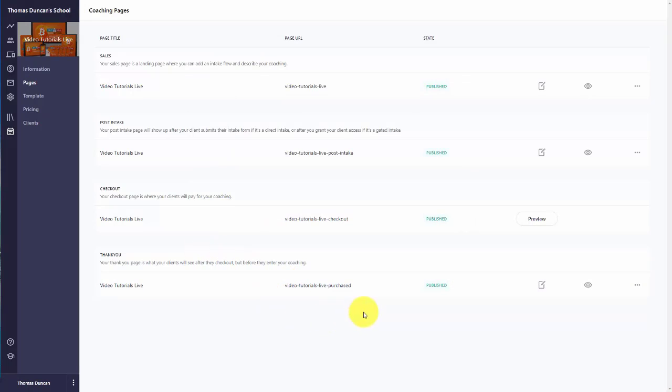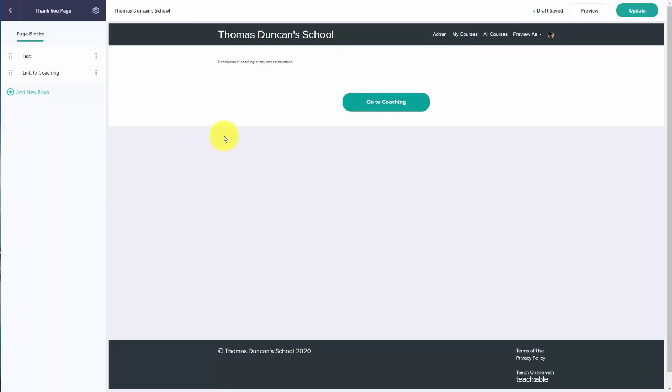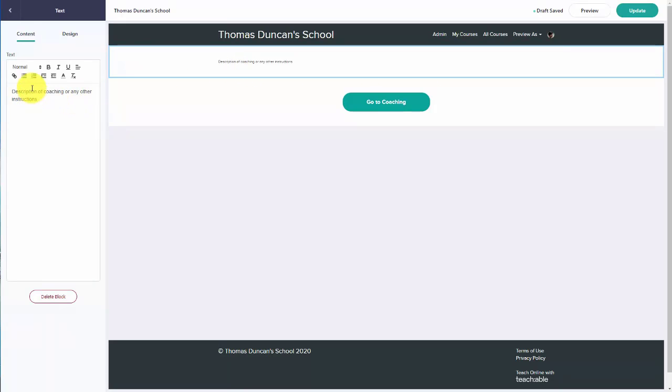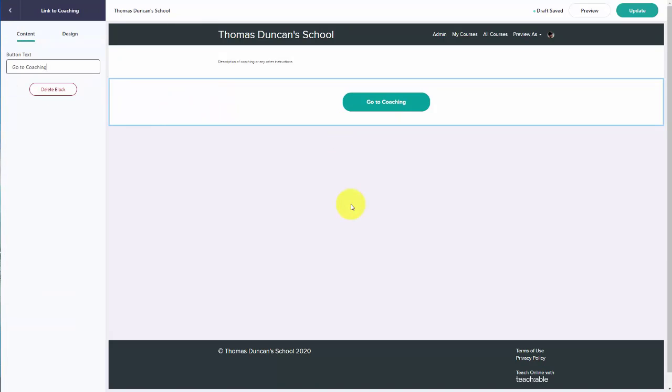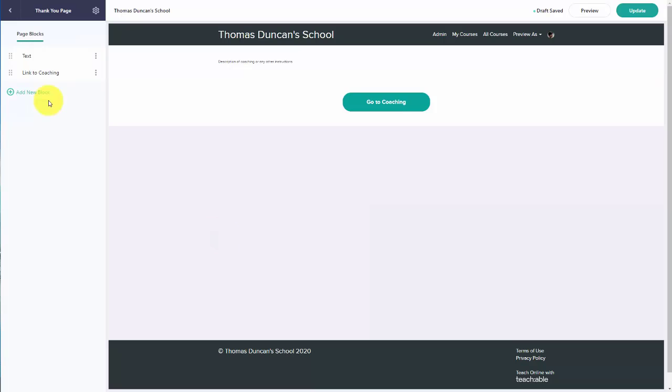Now, we'll also want to make sure that they get to the right page once they've gone through checkout, and that's going to be the thank you page. So we're going to edit this thank you page. Now, the default is they're going to have text, which we can add in any text that we want. And there's going to be a button here that's going to send them to the coaching. Now, if we click inside of here, there's button text that sends them to the coaching. If we want to add any blocks to this page, we can add them here. So once we've completed this, we can then click Update.